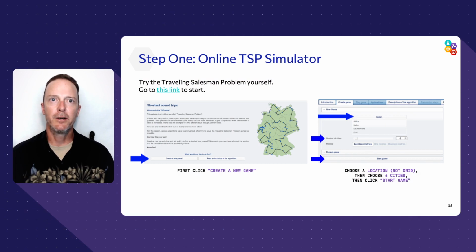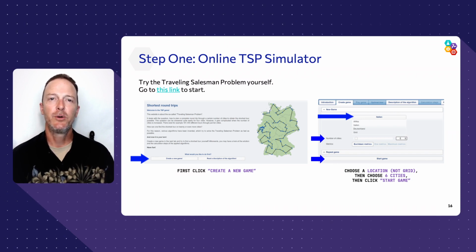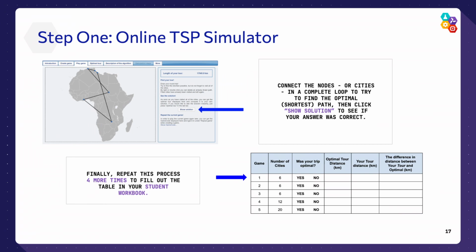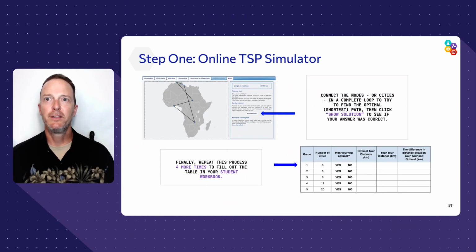In this online simulator, you will be guided to try to find the optimal path between a set number of cities. You will challenge students in the class to see who can find the shortest path. As you can see here in the simulation, the path shown above is not the optimal path. Your goal will be to find the shortest route between all the cities. As we increase the number of cities, this path will become more and more challenging. You'll be recording in your student workbook the optimal distance, your distance, and the difference between those two distances. Ask your fellow students and see what they find.